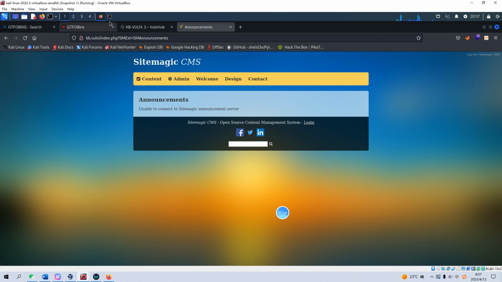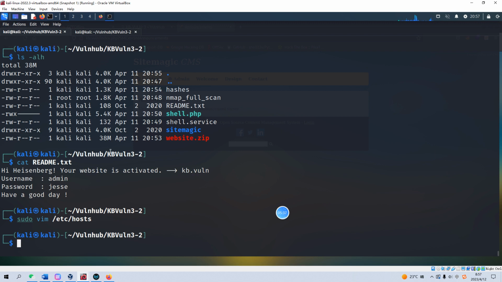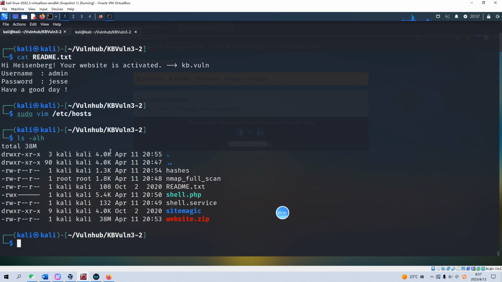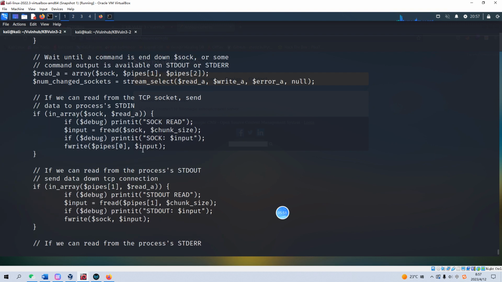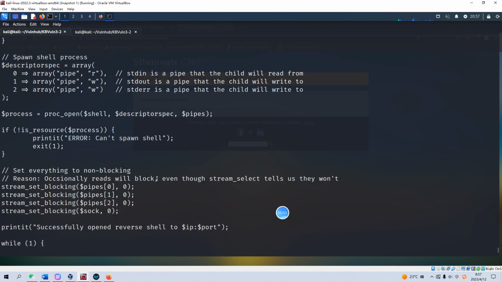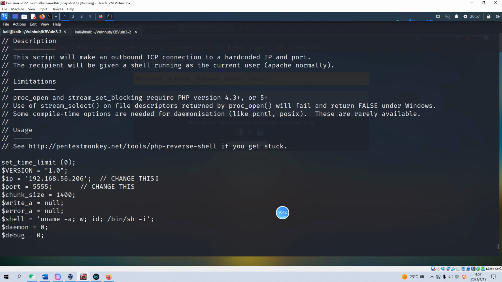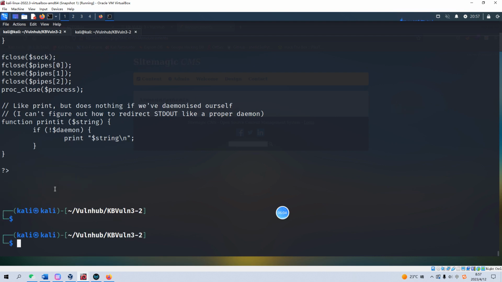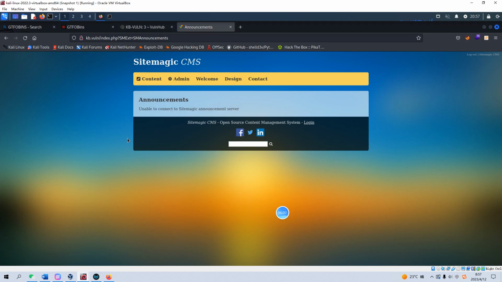Before we do that, I have already prepared this file, the PHP shell code from the Pentestmonkey cheat sheet. Let's cat this file. This is a very standard reverse PHP shell code. The only things I modified are the IP address and the port number. Now we need to find the location where we can upload this file onto the target.